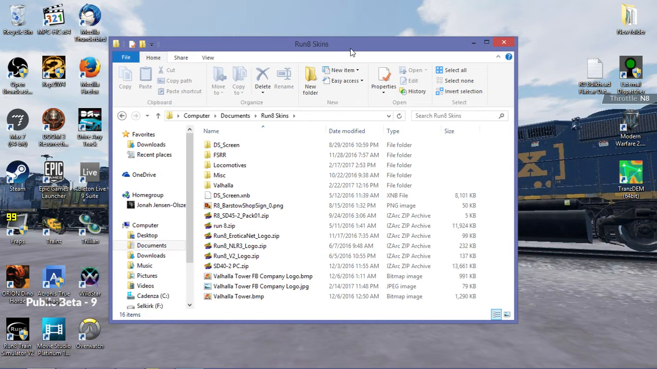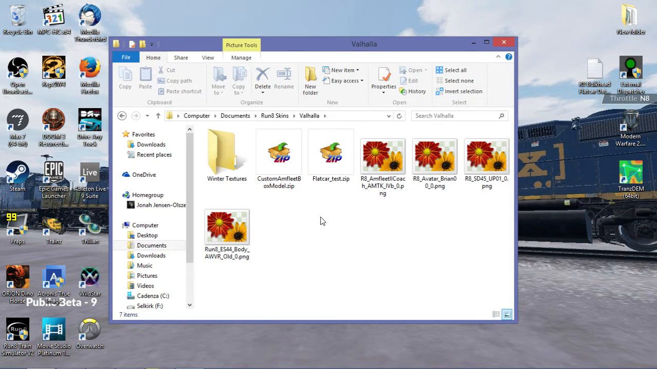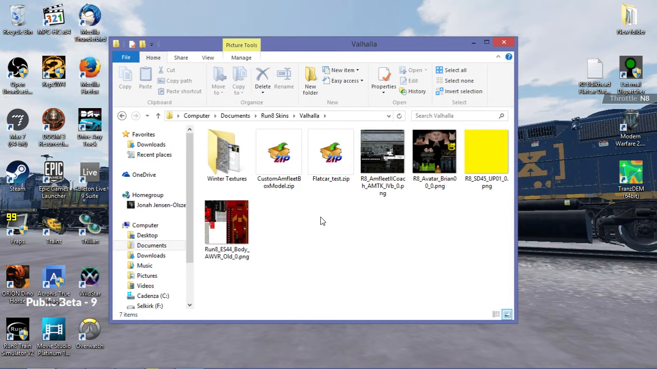Converting skins to version 2 only works for locomotives, rolling stock and assets that were in version 1, because we cannot extract anything from version 2 due to the way that the files have been encrypted. I've taken a look at the encryption myself, and it's something none of us are going to be able to crack. So for example, let's go to Valhalla Tower. Let's take a look at something we do happen to have. Alright, here we go.